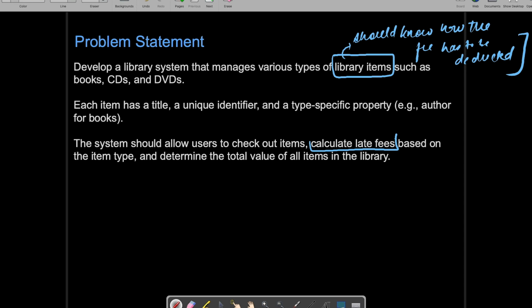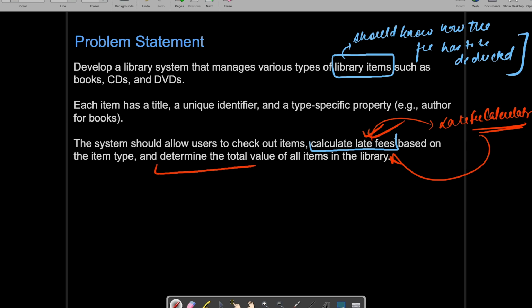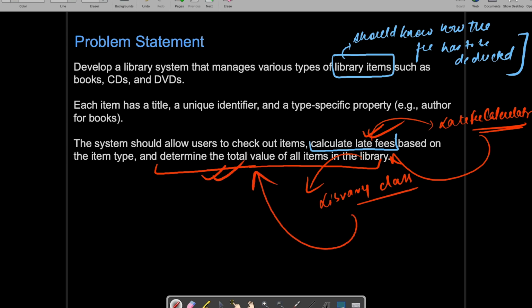And then for calculating the late fees, let's say that a user takes multiple items, right? And I have to calculate the fees. So there should be a dedicated class called a late fee calculator, which is responsible for doing this. Fair enough. And then I should also be able to get the total value of all the items in the library. So typically, the library class should do all these functionalities. So high level planning I have done.